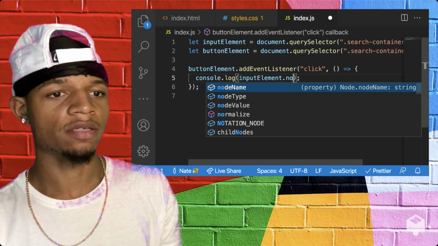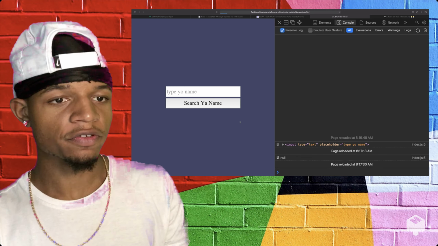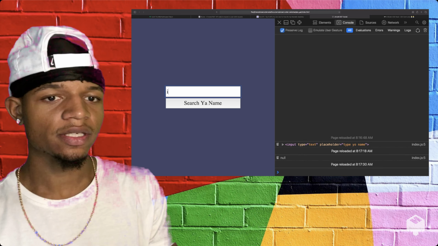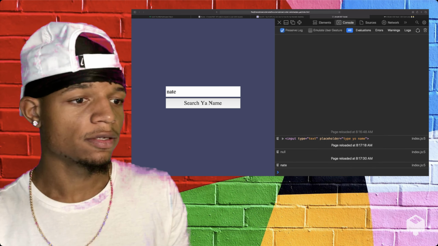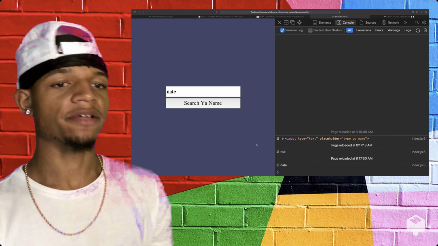Actually, dot value, I think that's what it is. And then you refresh, and if I go now, Nate. Oh, yep, that wasn't the one I wanted. Input element. I'm pretty sure it's dot value. This is trying to confuse me. Input element, Nate, bet. So when I click the input element now, let me go ahead and let's see if I can. Okay, I can't.